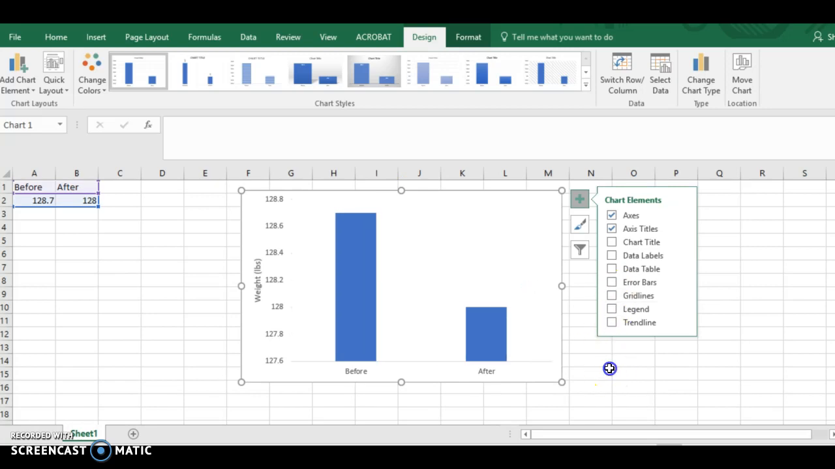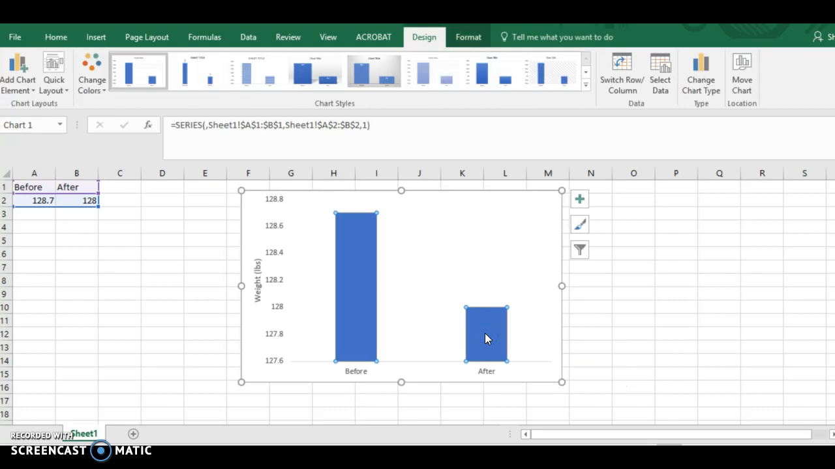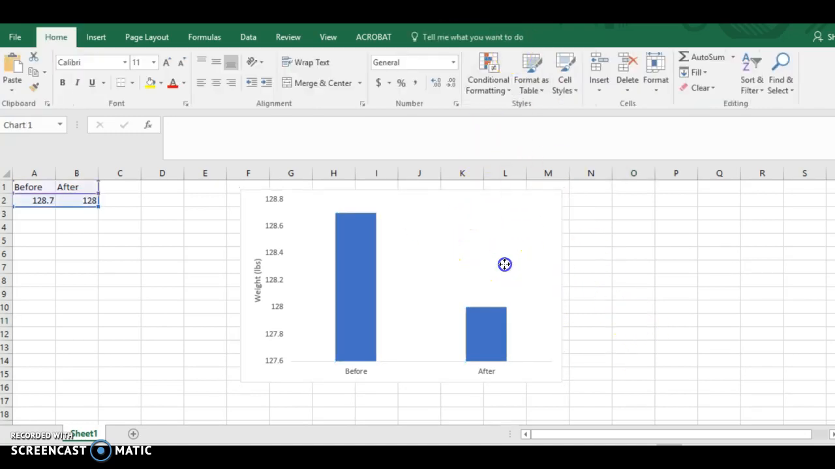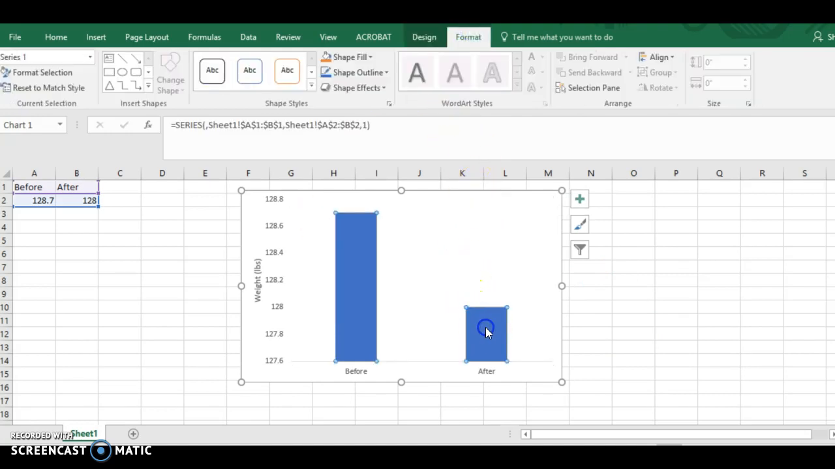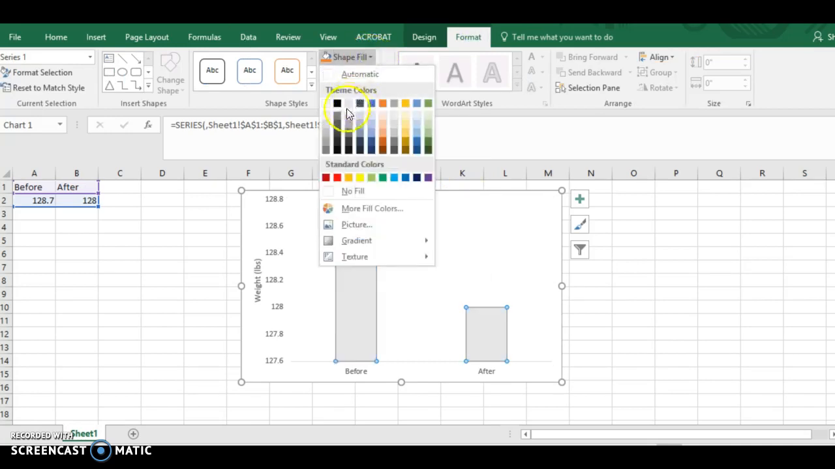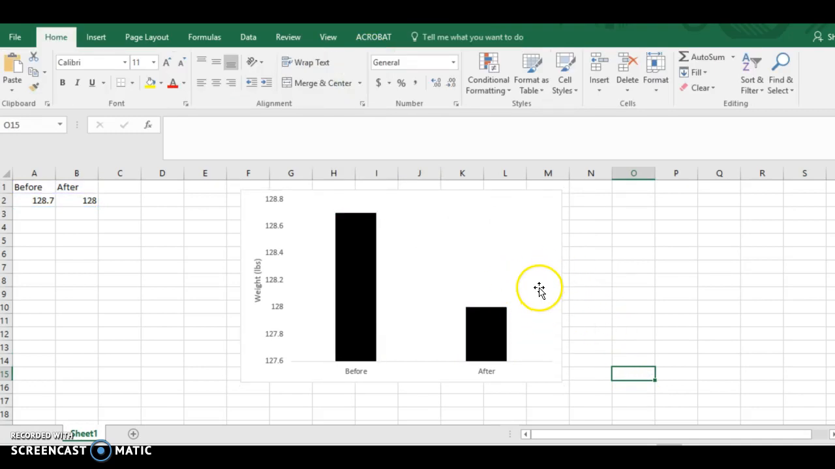If, for instance, you wanted to change the color, so you wanted to make this black and white, perhaps. So notice when I click on this graph, I get design and format. So when I click that off, that goes away. But when I click on it, I get design and format. So I could format and say I want to change the shape fill and I want to change it to black. I can change it to black. All right, and so there's several things that you can do.